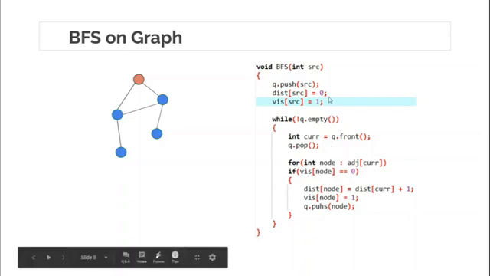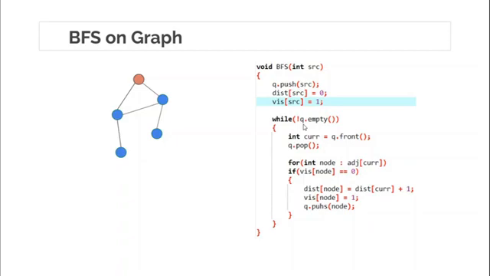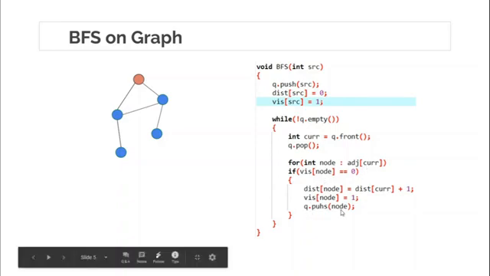So if you have no idea how BFS works, I would advise you to first go watch those lectures. After that, we run a while loop while there is at least one node in the queue. We take out the front node, and we also pop it. After that, for each node which is adjacent to the current node, we see whether that node is visited or not. If it is not visited, we insert that node into the queue.